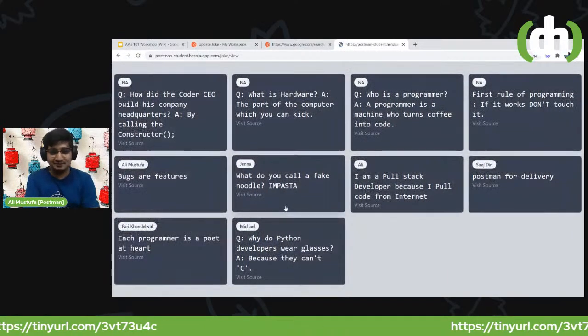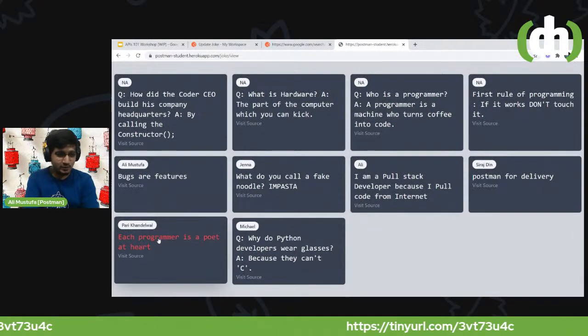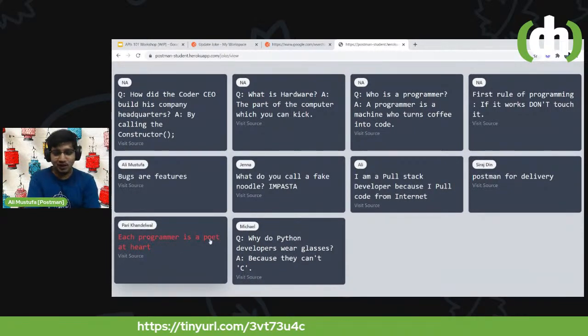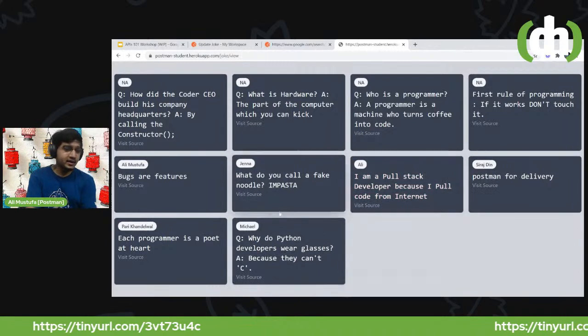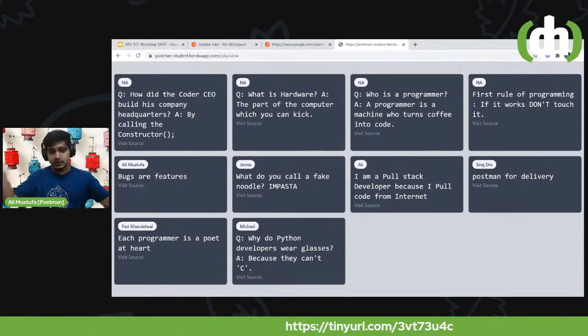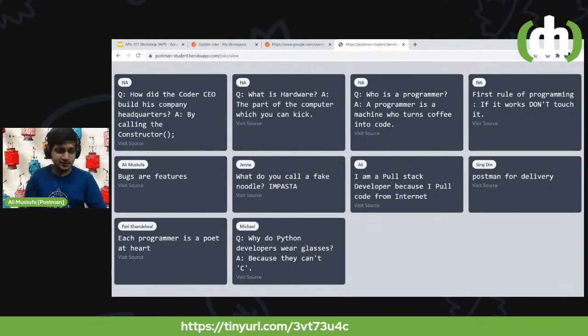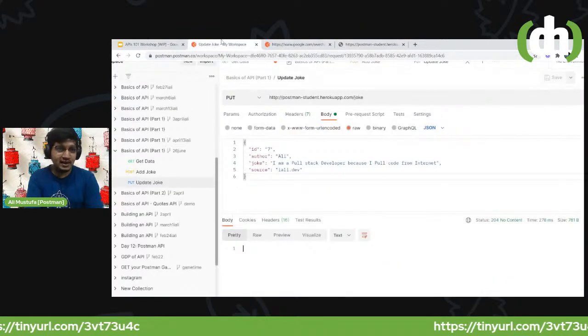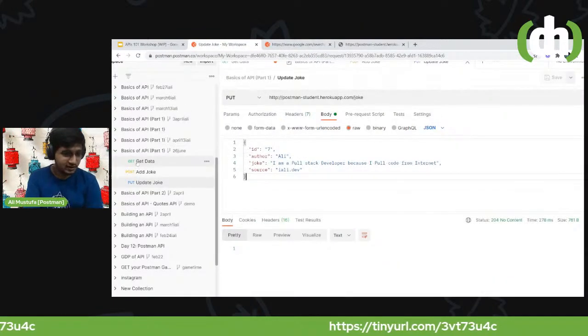Let me refresh this again. And yeah, I see Pari has also updated. Programmer is a poet at heart. Yeah, we do. Okay, good. So here you can see I can see all your jokes in one place, and you all updated it from different clients, different PCs or different systems out there, who can work with APIs. And I can also see that via an API using the get method.